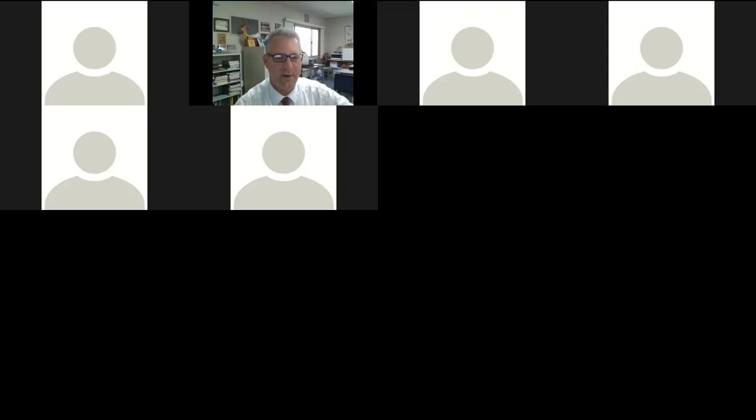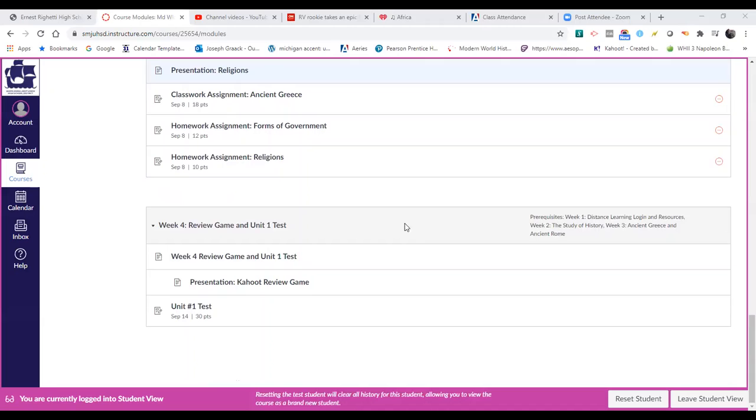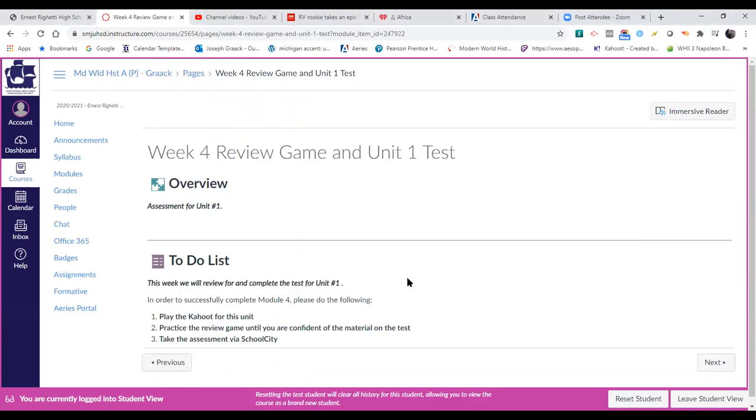All right, so if you get to Module 4, obviously you have to do 1, 2, and 3 before 4 will be open. You can see here, we're gonna play the review game together. You're gonna be able to practice the review game so you're confident on the material. And then you'll be able to take the test anytime between now and September 14th at 3:15, which is next Tuesday.